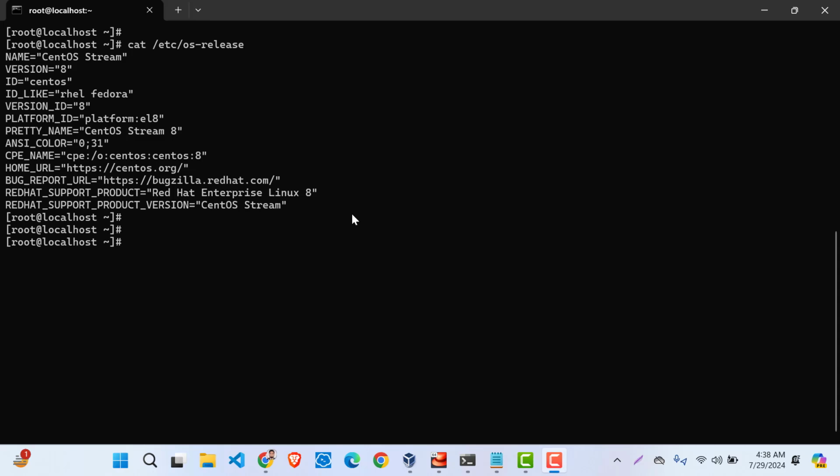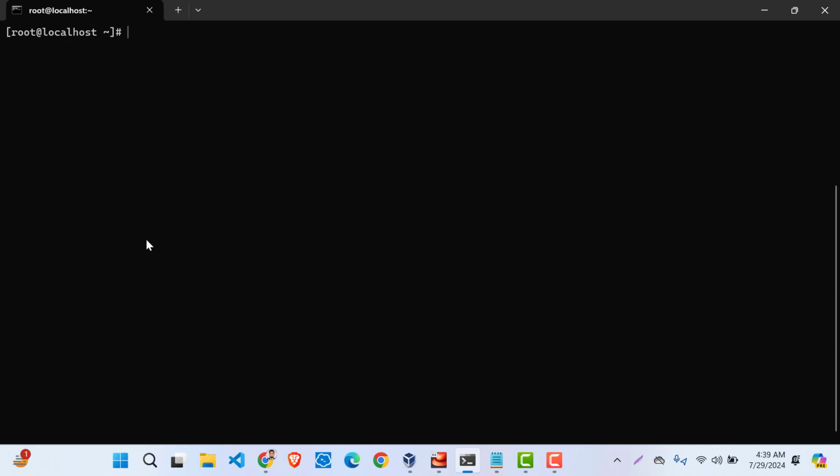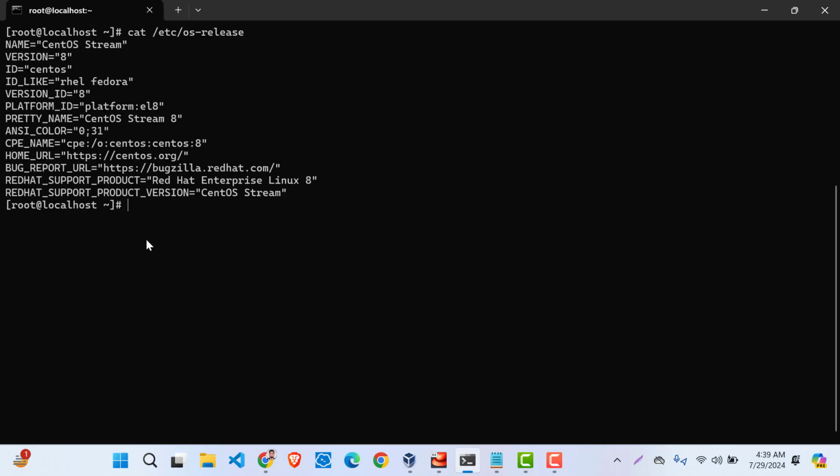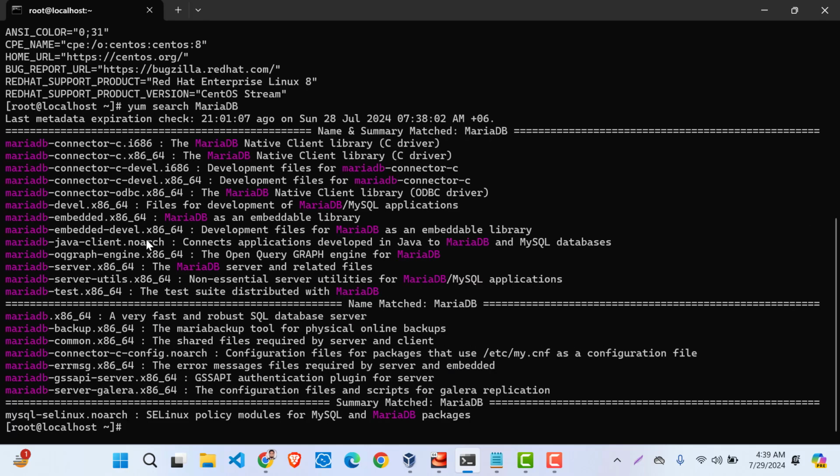Today we will see how to do a MariaDB installation on CentOS. Let's go. First of all, we will check the version. Search for MariaDB. We have many versions here.